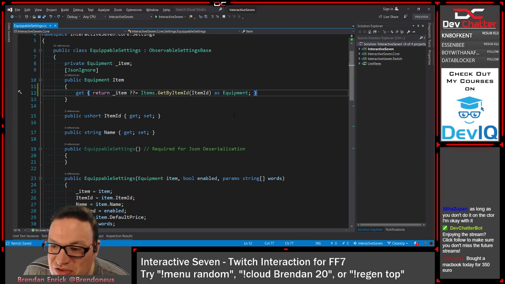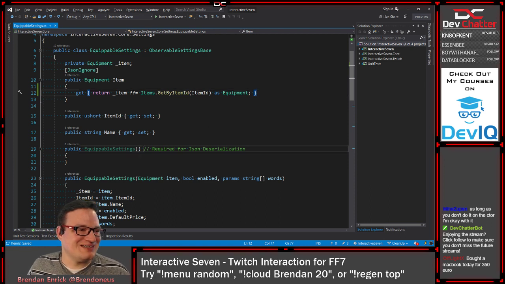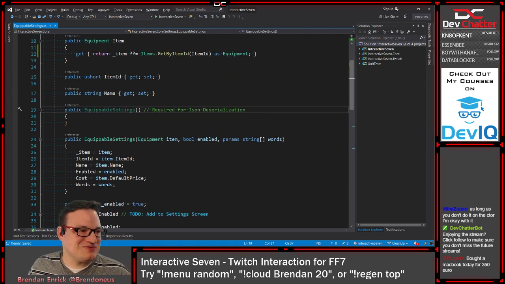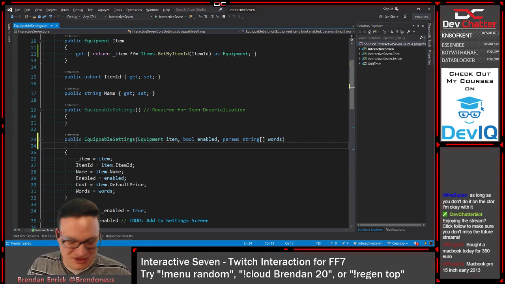Miha, as long as you don't do it in the constructor, I'm okay with... Oh, you don't like the constructor one. You don't like when we do it here and we do one of these. So what Miha is basically saying is Miha does not want me to do this.